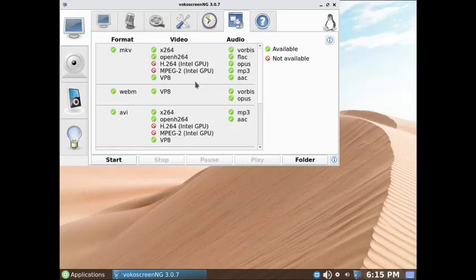And the formats available: X264, Open H264. H264 Intel GPU is not available. MPG2 Intel GPU is not available. VP8 is there, or Vorbis, FLAC, Opus, MP3 and AAC are there. In the web format, you got the VP8, Vorbis and Opus. In AVI, you got X264, Open H264, VP8, MP3 and AAC. The Intel GPU formats are not available.